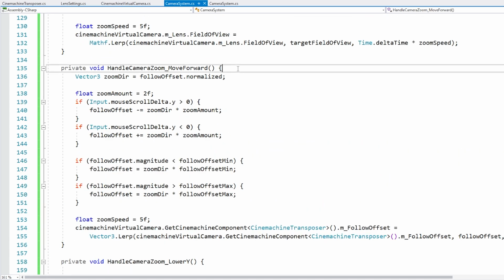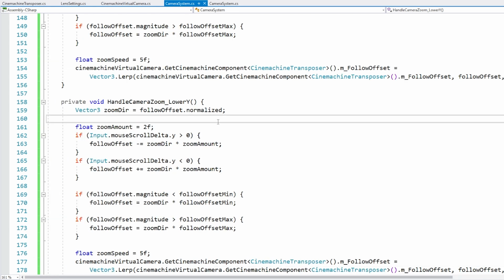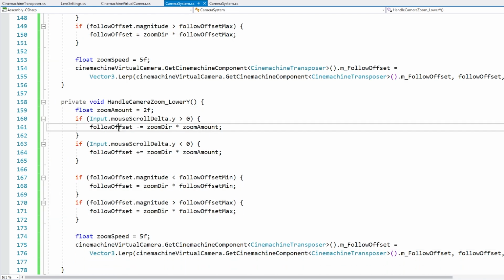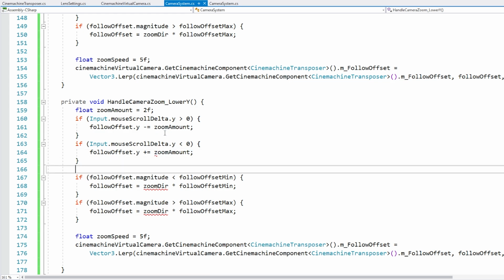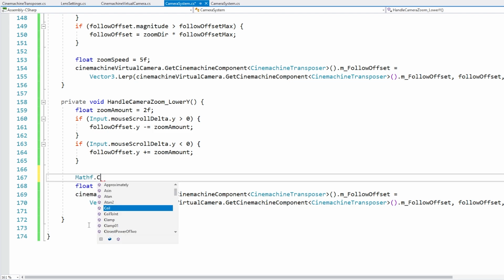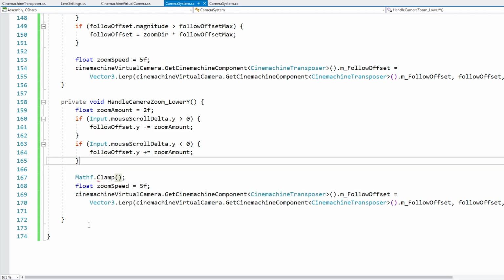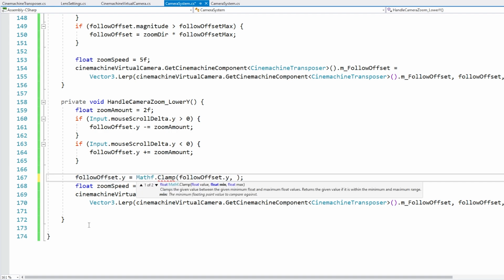So for this one, let's actually copy pretty much the exact same code. It's going to be extremely similar. However, we don't have any zoom direction. No, instead we just modify the follow offset.y. So this is the only one that we modify. So just increase it or decrease it. We just play around the Y. Then instead of this type of clamp, we can use the regular one. So Mathf.Clamp. We're going to want to clamp the follow offset on the Y. So this one between a certain minimum and maximum.